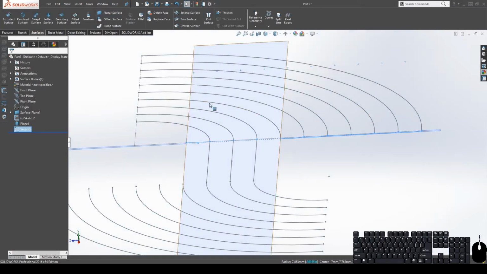It's probably a pretty good time to save. I always like to save sooner rather than later. So let's make our name surfacing ring and then your last name. Okay.